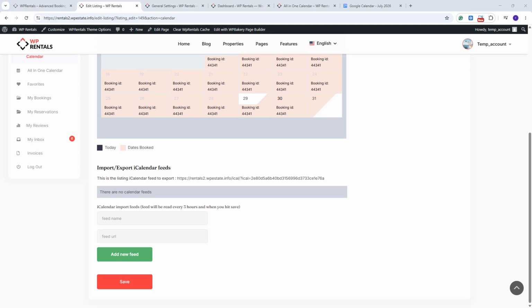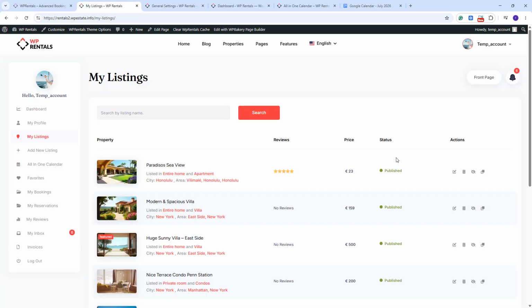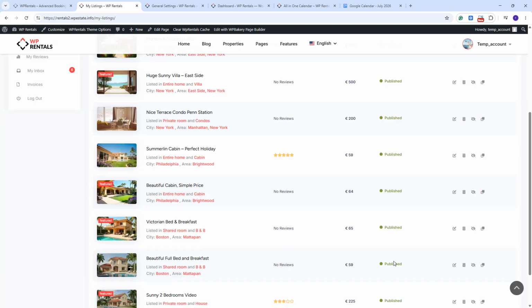First, your website must have SSL configured correctly. So make sure that you have an SSL certificate installed on your site, and also in admin settings general, make sure that the WordPress address and site address both have HTTPS as well. Second, the listings must be published. The ICAL synchronization does not work for listings saved as draft or pending.